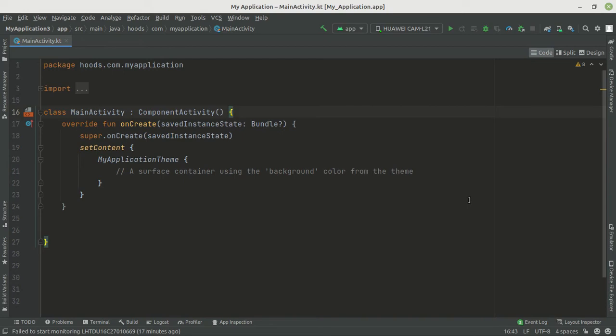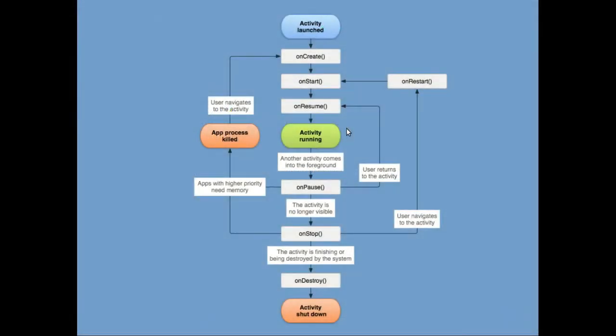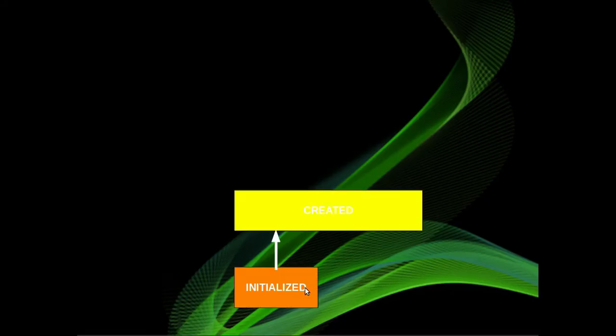Now let's start with the lifecycle paradigm. This is the activity lifecycle. At a glance it can seem a little bit overwhelming, but it's not. We start from when the activity is launched. It is initialized, then we go through onCreate, onStart, onResume, and here the activity is running. After that the activity goes to the background: onPause, onStop, and then it's destroyed. I have prepared a similar one here, but a little bit simplified.